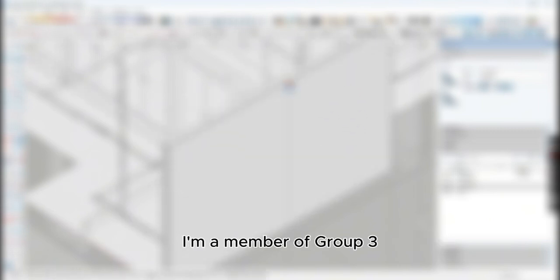I'm a member of Group 3 and in this tutorial or procedural text, I will guide you through the process of creating a 3D house model in SketchUp and render it in Enscape.